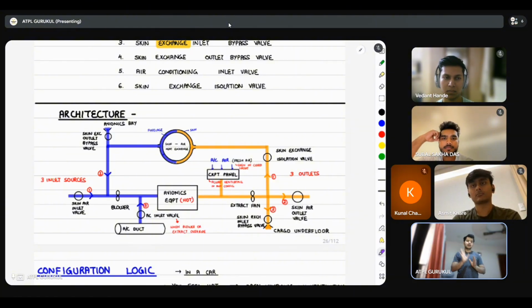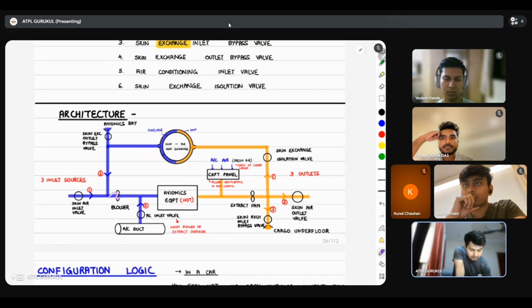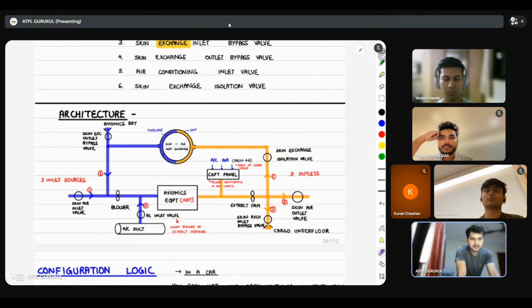These both of them are under normal operation. Under abnormal operation, if both of them fail, we have the air conditioning. That is why these two are kept over here and the blower उसके downstream रखा गया क्योंकि blower यहाँ से हवा suck करेगा, यहाँ से हवा suck करेगा और इनके पास देगा.